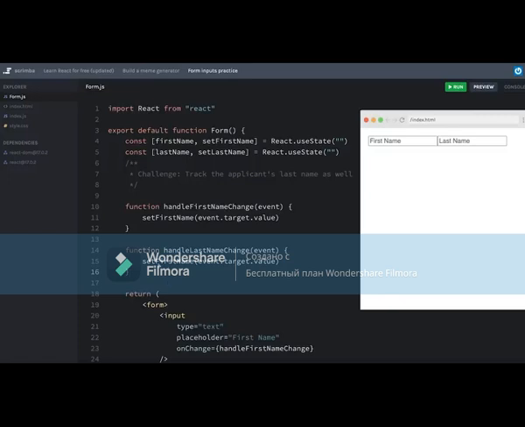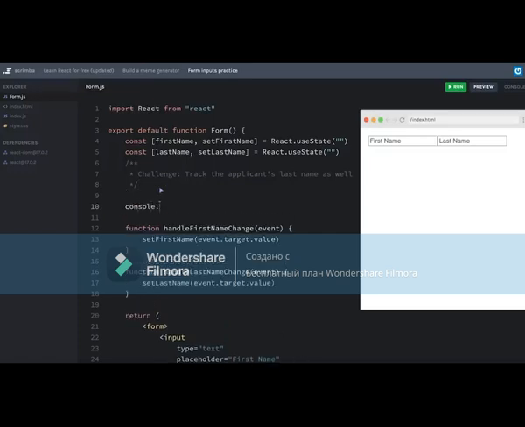And then last of all, we need to change this to set last name. I'll add a console log here just so we can see if things are working the way we expect. We'll look at both the first name and last name. We'll hit save, start typing. We're looking at Joe, Schmo.